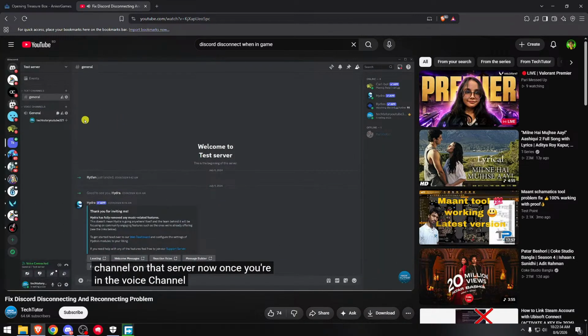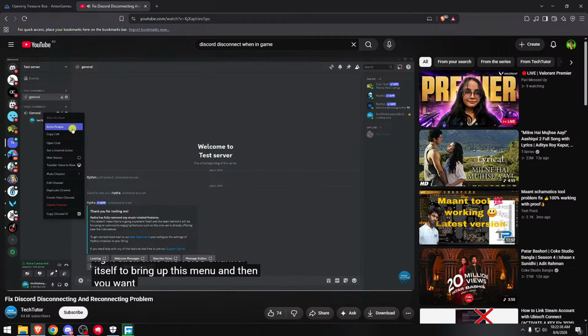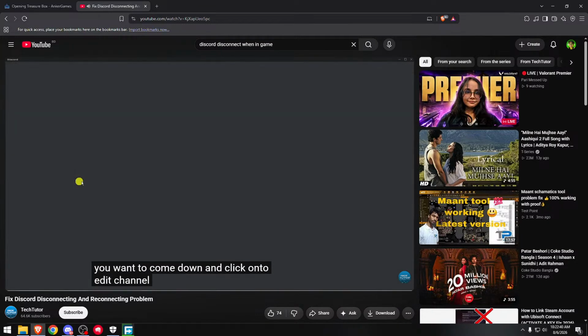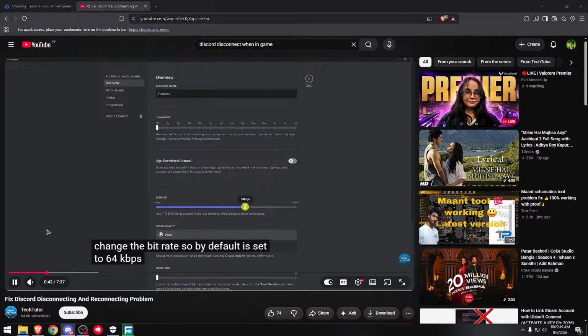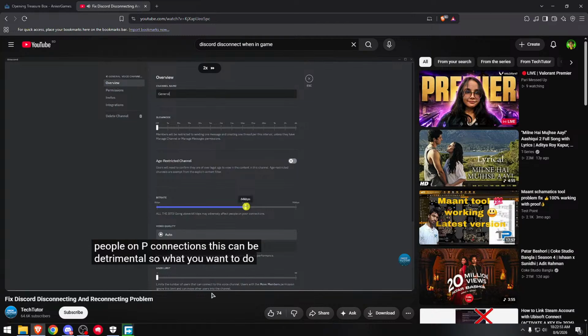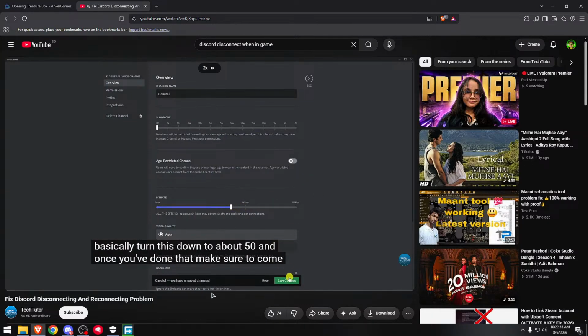Now, once you're in the voice channel, you want to right click onto the voice channel itself to bring up this menu, and then you want to come down and click onto edit channel. So in here, there's a couple of things we're going to change. The first thing you're going to want to do is change the bitrate. By default, it's set to 64 kbps. However, if you do have some people on poor connections, this can be detrimental. So what you want to do is basically turn this down to about 50, and once you've done that, make sure to come down and click the Save Changes pop-up.